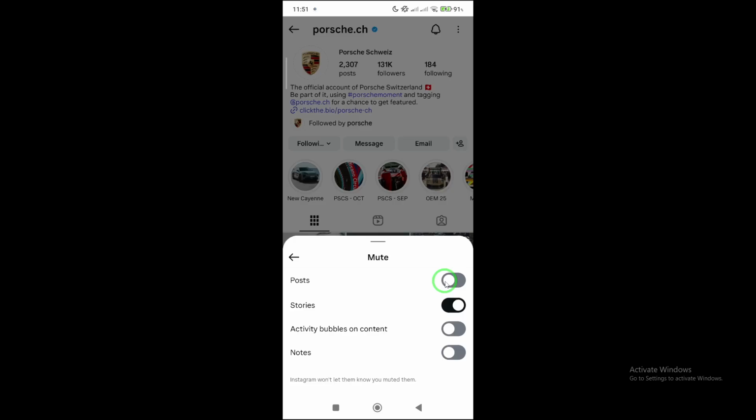That's it. Once you've done that, head back to your home feed. You should start seeing their new posts appear again, just like before. And don't worry, they won't get any notification that you unmuted them. It's completely private, so you can control your feed without any awkward moments.